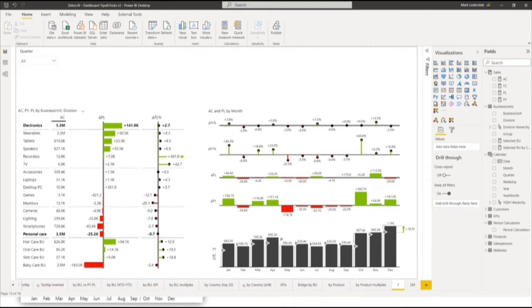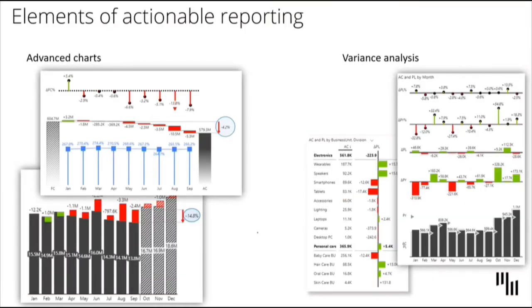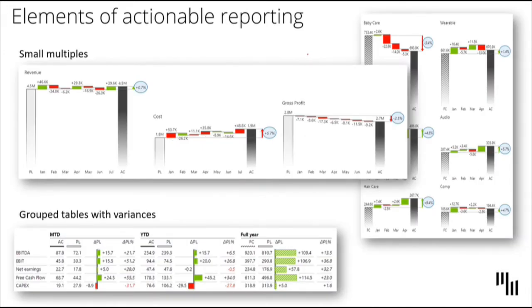Okay, so let's move on to the next, let's say, elements of actionable reporting, and this would be the small multiples.